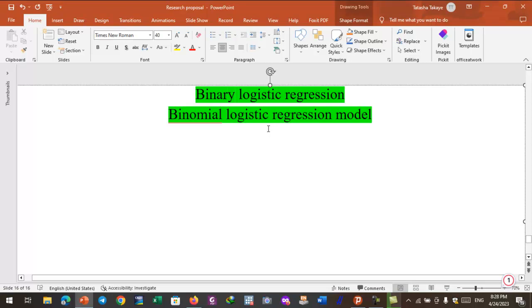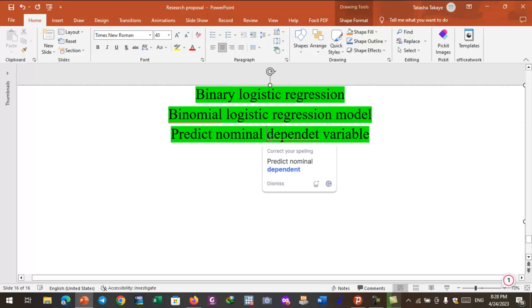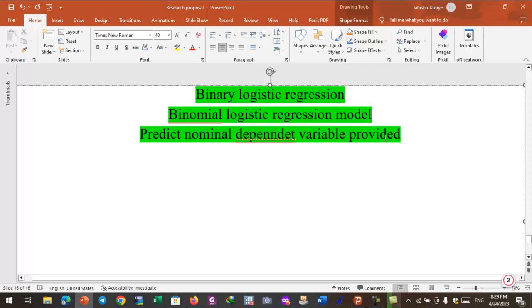It is a model used to predict a nominal dependent variable. Okay, nominal dependent variable, what we mean by nominal, we will be discussing. And it is provided one or more independent variables.